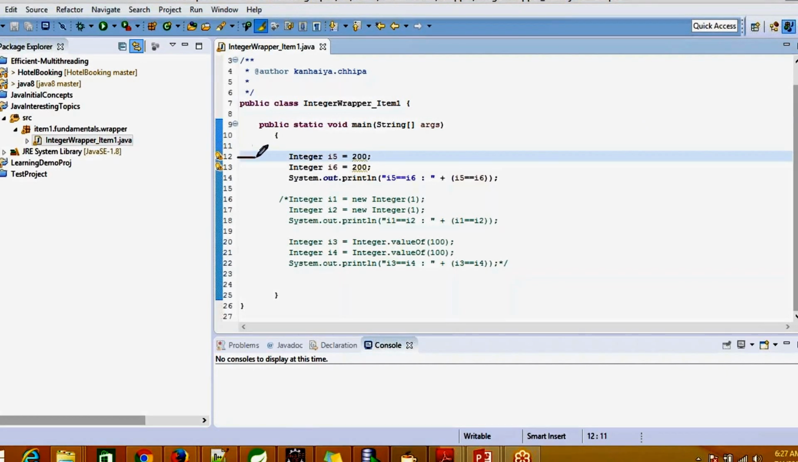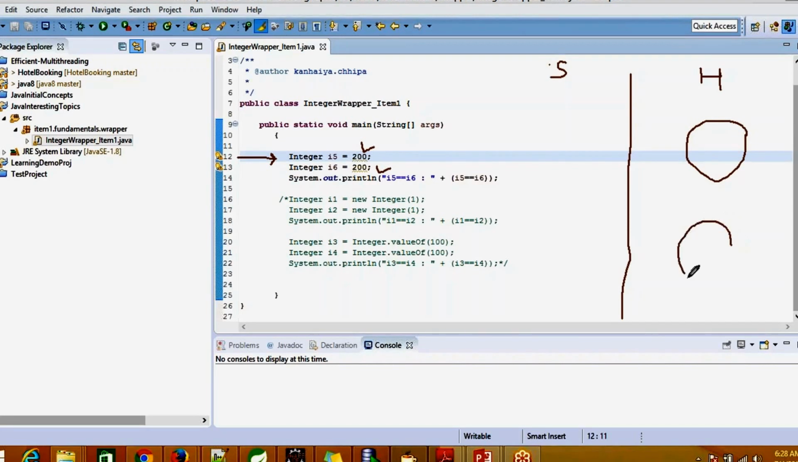For the very first line, that is Integer i5, let me draw the stack and heap for this program. So this is my stack and this is my heap memory area. This is a case of auto boxing. For both lines, line number 12 and 13, two objects would be created here. Let me quickly create these two objects. These two objects are Integer objects and they have the value 200.